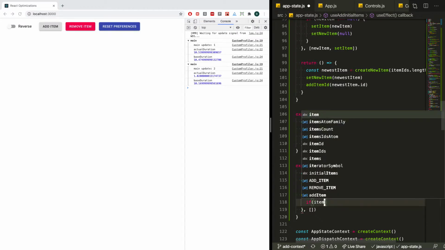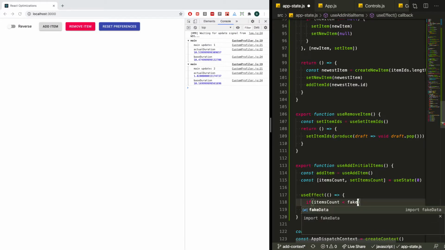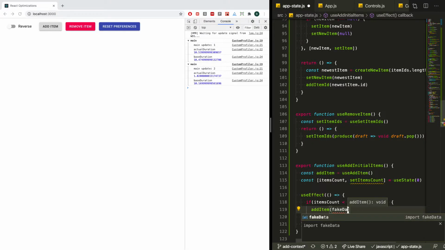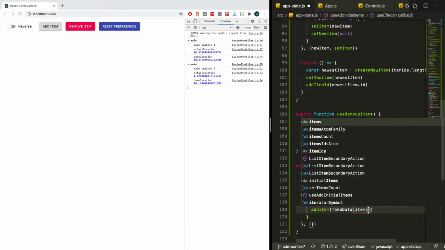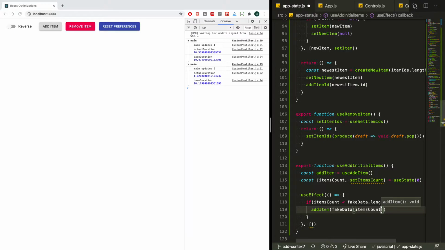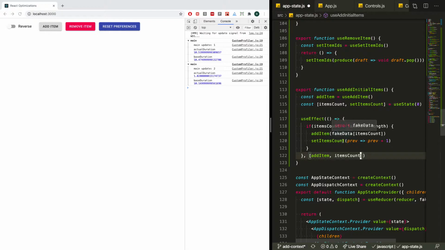So we're going to say if the items count is less than the fake data length, and for this scenario, it's just going to be 2, how we have it set up, then we'll add item, and that will take in the fake data with the items count. We'll start with 0, but then we're going to iterate using set items count. For the previous one, we'll add 1. We add these dependencies so that this doesn't continue to run forever and ever.